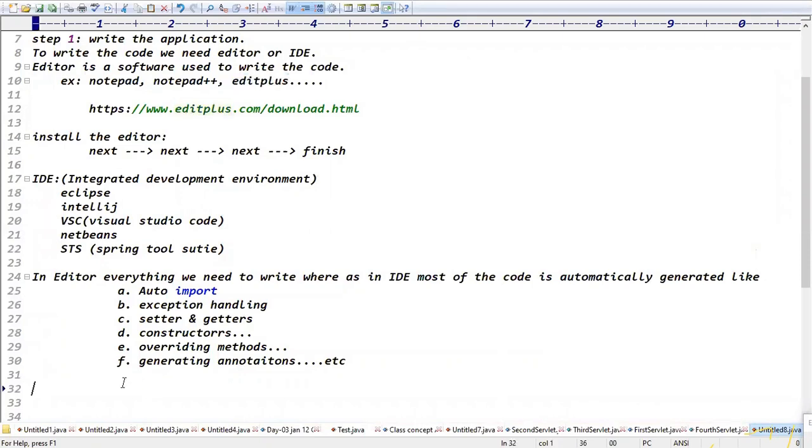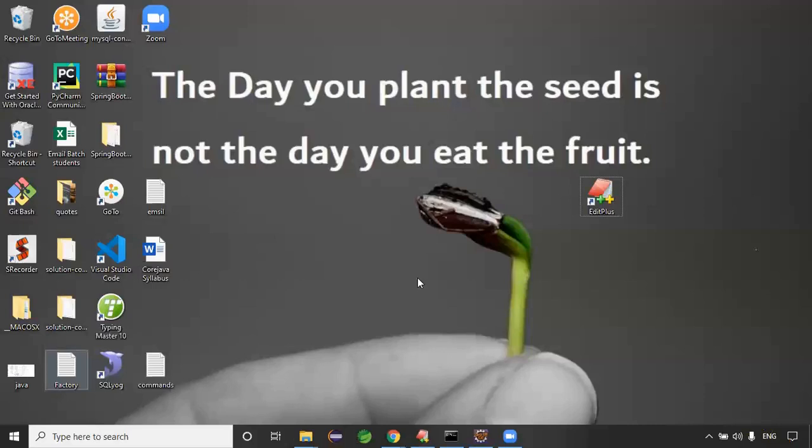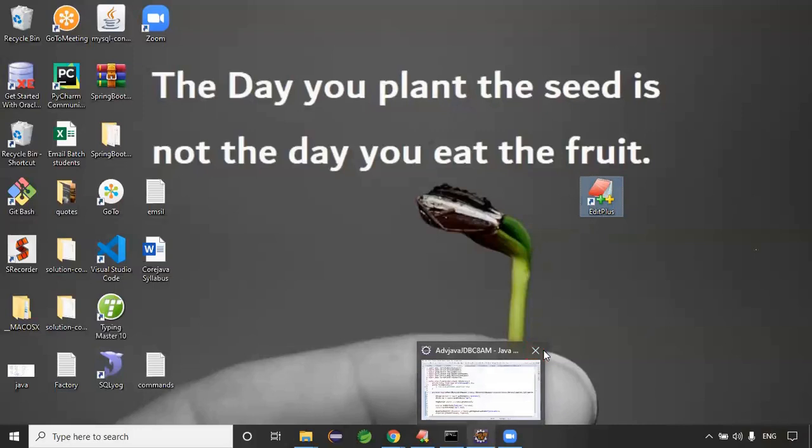That's for initial classes. You can go for the Edit Plus. Today, you need to install this Edit Plus, right? Exactly. Guys, let me write the code. Open this Edit Plus, guys. Open Edit Plus. Go to the file menu as usual. Guys, open this Edit Plus. Yeah, go to the file.